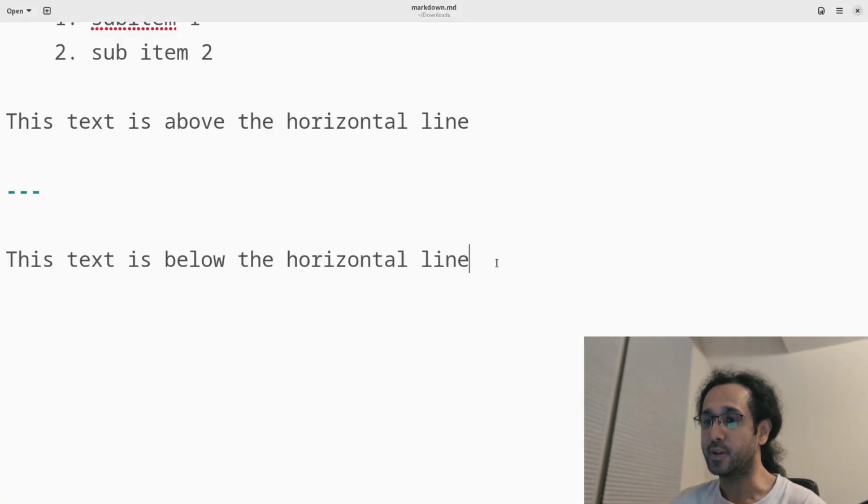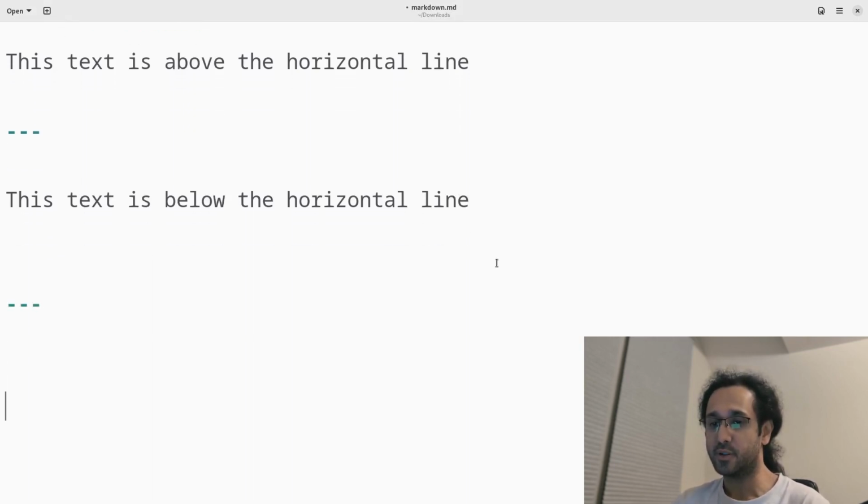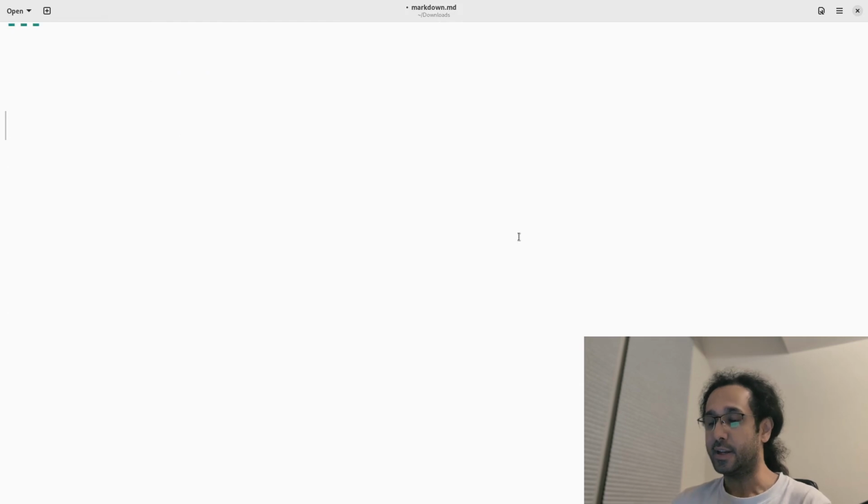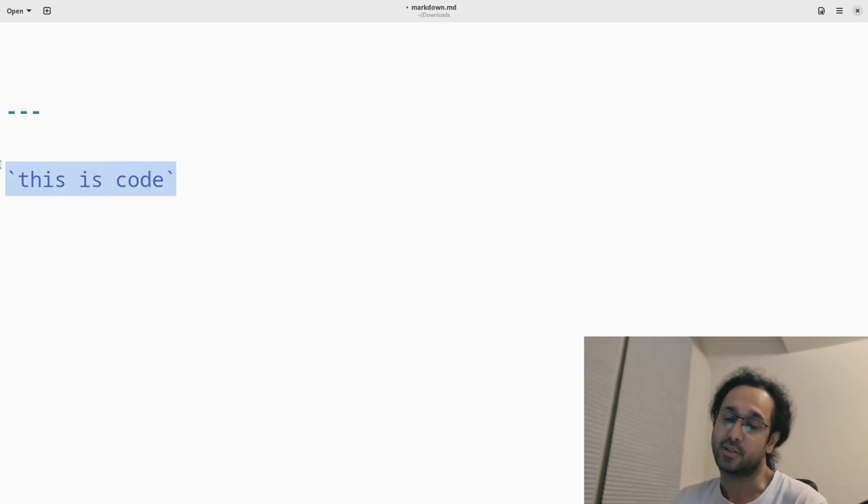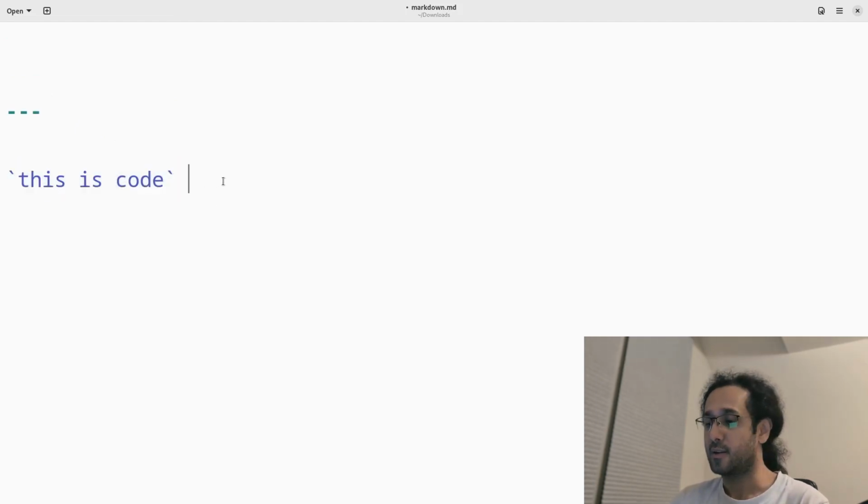Next, let's say if you want to indicate something is code. Let's say if you are a programmer and you want to indicate in your Markdown file that something is code. So with that, you'll be using the backtick. This is code. And as you can see, the color changed. So this application understands code as well. And this is not code.